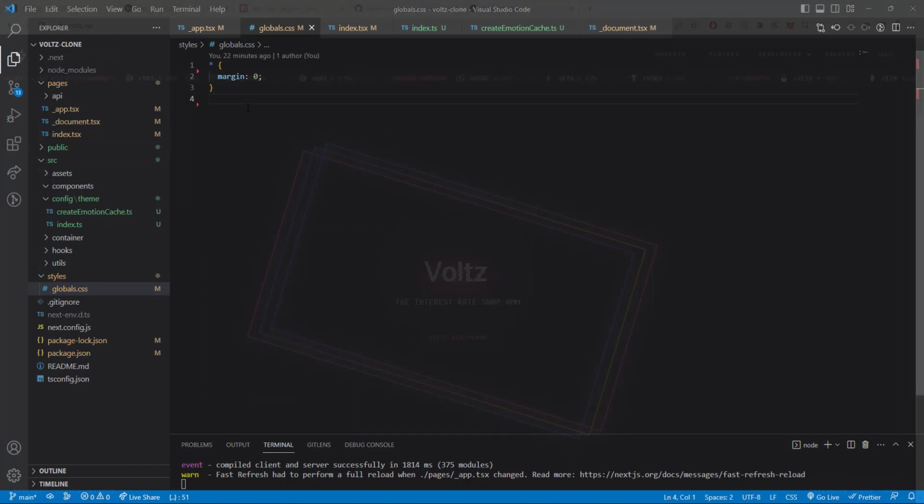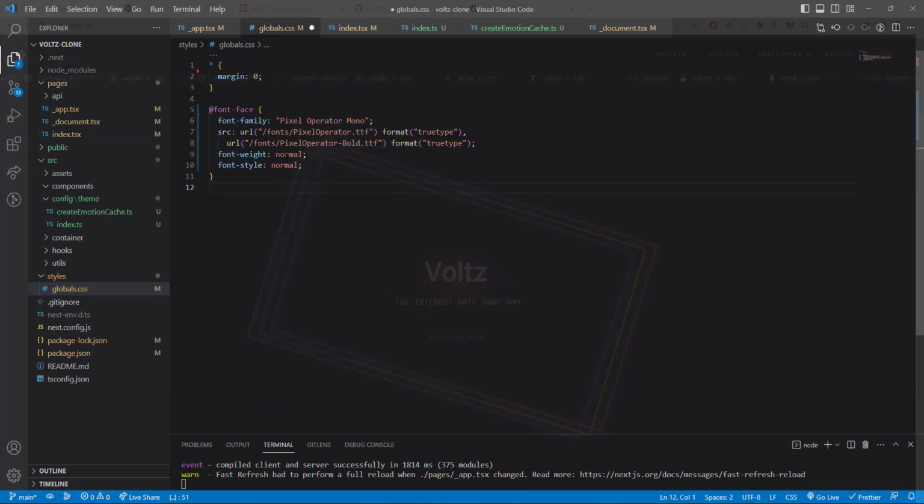I'll copy this here, paste it there. All I'm doing right now is setting the font family and then importing both the fonts. One is the regular one and one is the bold one. Make sure you do it in this order, or else the regular one is what the default font will be for the website.